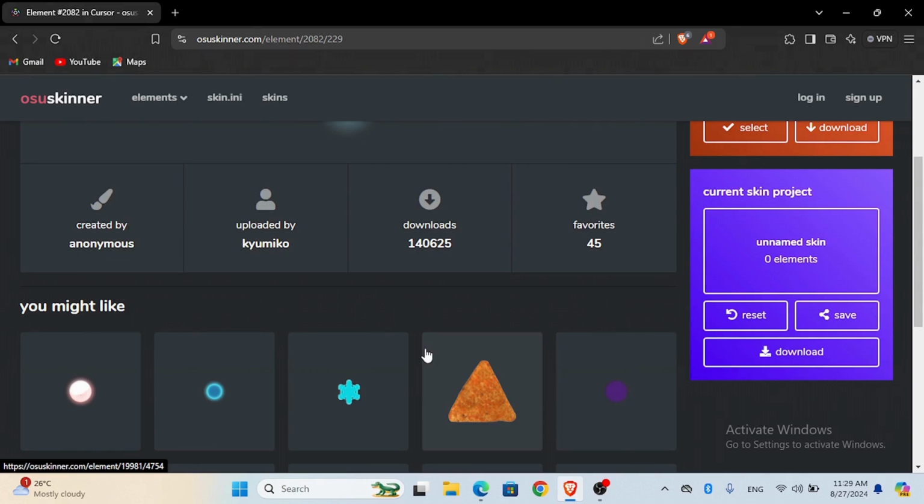Now on the left panel, you will see a brush icon. The brush icon will look something like this. Click on that and go to current skin. Tap on current skin and you will see the file that you downloaded. Click on it to apply.